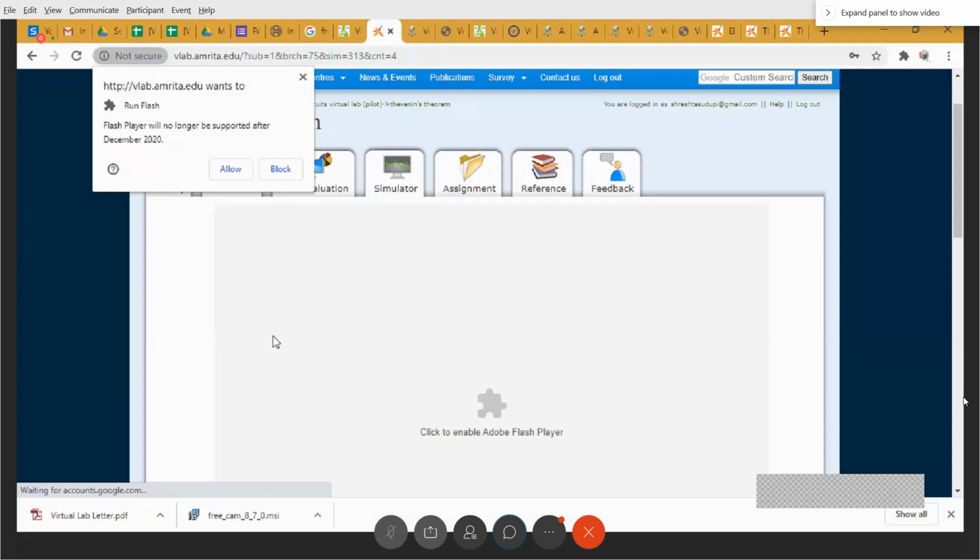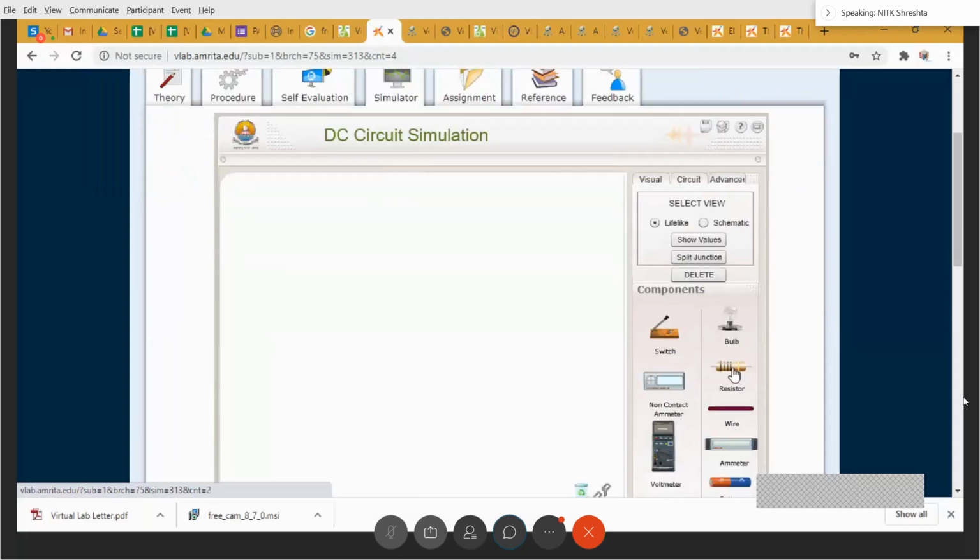Here we can rig up our circuit. Here are the components available, and here I can change their values and so on. To rig up the circuit, I need to click on each component, drag and place it over here, and connect each component using this wire. If my connection is complete, it will be highlighted in black at the endpoints. Once I complete my entire connection, I can use these measuring instruments, the non-contact ammeter, voltmeter and so on, to measure the desired parameters.